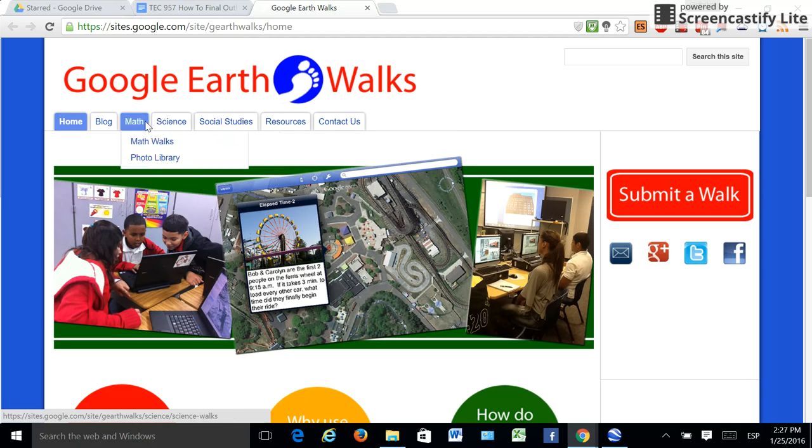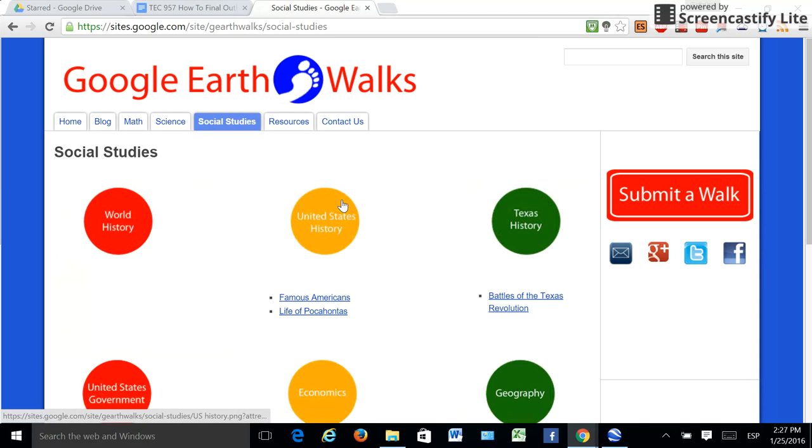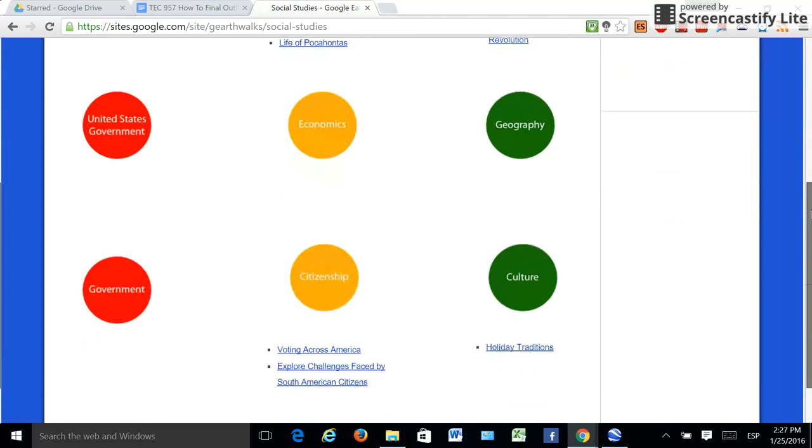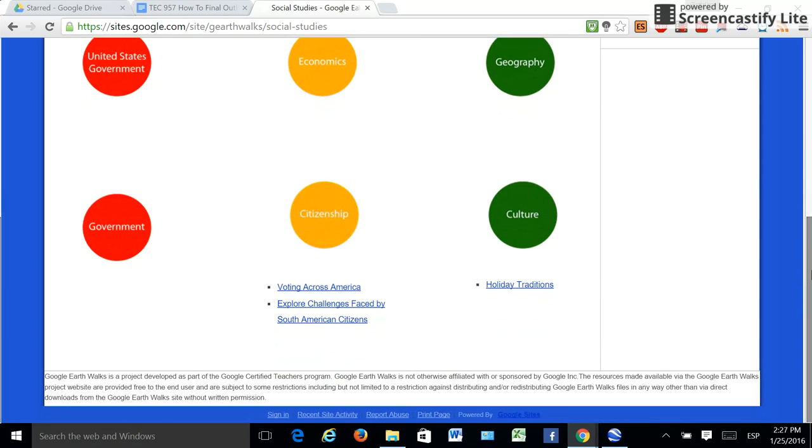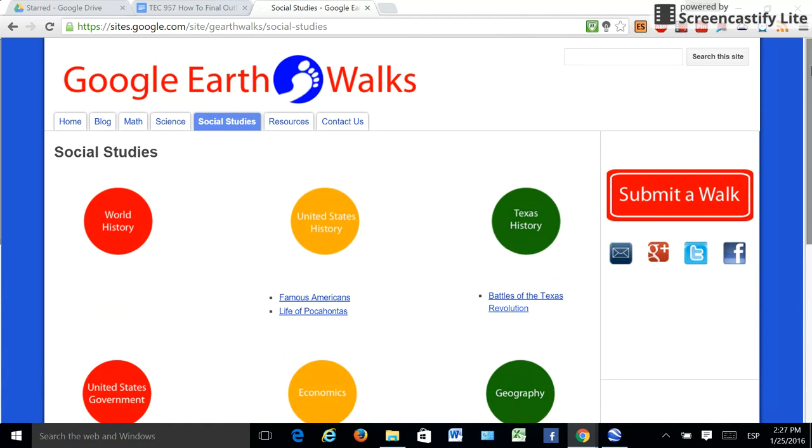So let's see if we can find a good one for social studies. I imagine that must have some pretty cool things. Famous Americans, The Life of Pocahontas are some, the battles of the Texas Revolution. So again, there aren't that many here. If you find that your class might be able to create this and apply it, that would be awesome. And then other students can use it in the future.